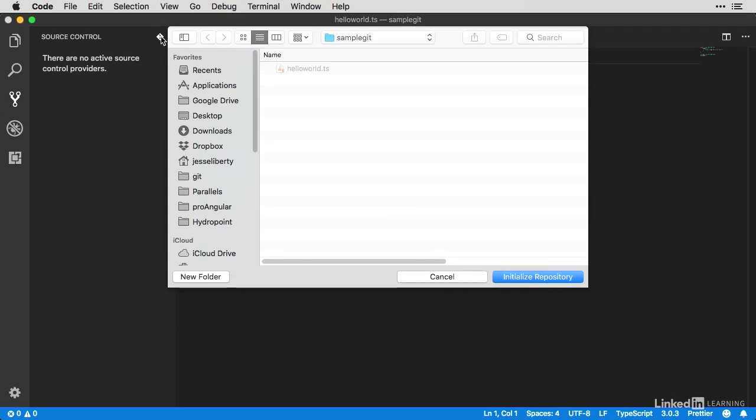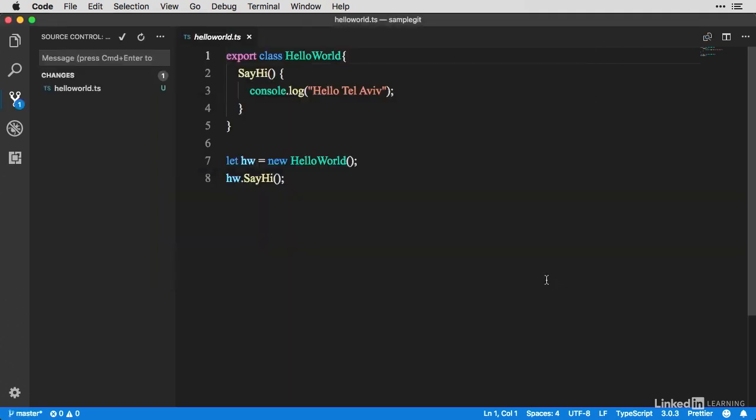And what that's going to do is ask us where we want our local repository. Typically, we'll put it in the same directory as our project. I'm in sample git. I'm going to click initialize repository. That's all it takes to create a local repository through Visual Studio Code. Notice that helloworld.ts is now under changes and has a green U. That means that it's untracked by Git. Git does not know about its existence yet.